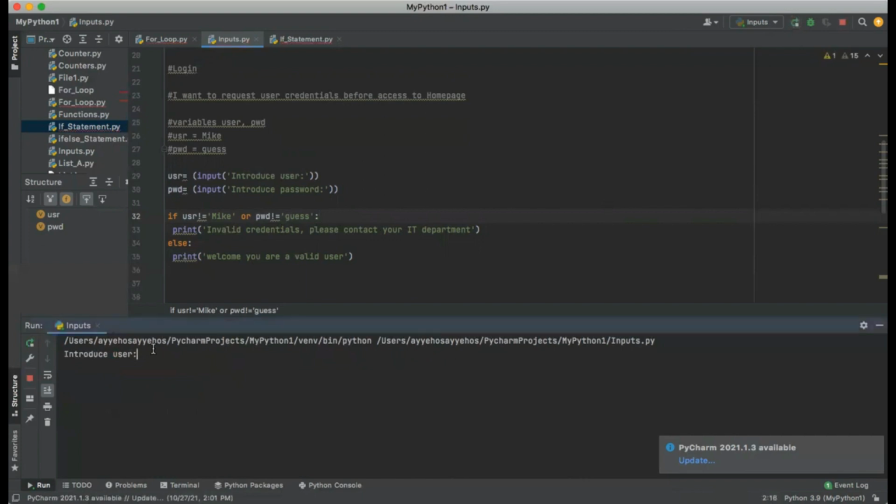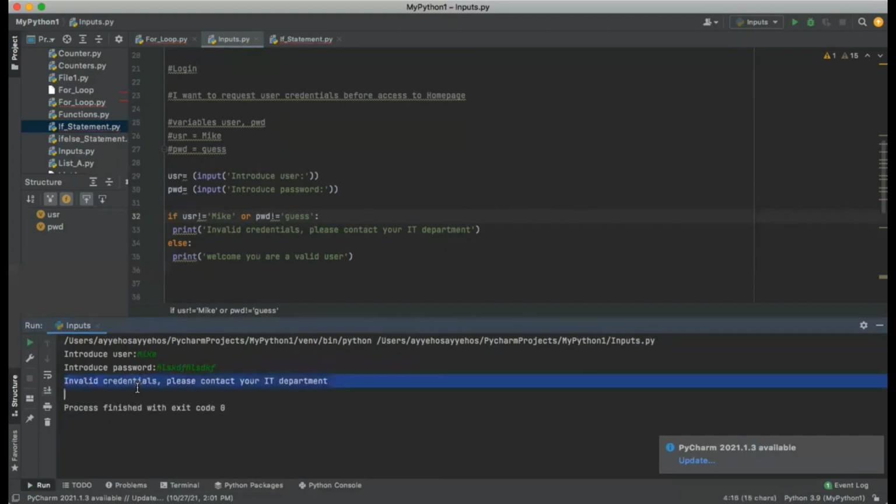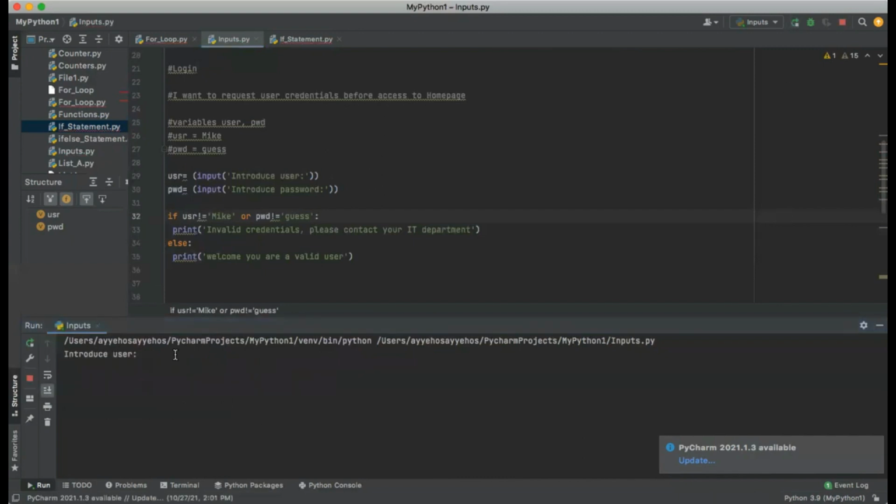So introduce your user. Let's see that I introduce the right user, but I don't introduce the right password. Well, in that case, I received the message for invalid credential, please contact your IT department. Now let's try that I introduce a wrong user and a right password. Invalid credential, please contact your IT department.